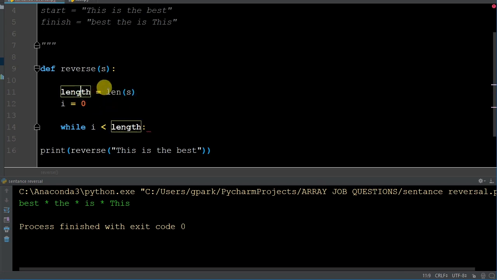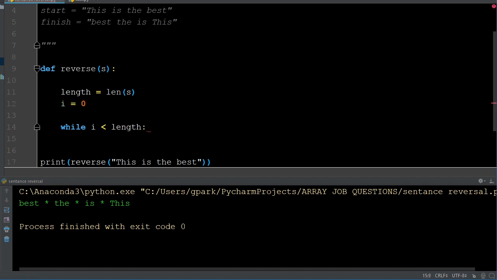Probably could have gotten rid of length and written the length of S here. And we already have I starting at 0 because that's going to be our index counter. What do I want to do? While the I is less, right now 0 is less than the string, absolutely. What do I want to do with that? Well, we're going to jump right into an if statement as well.